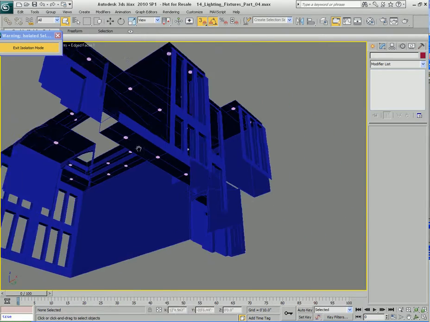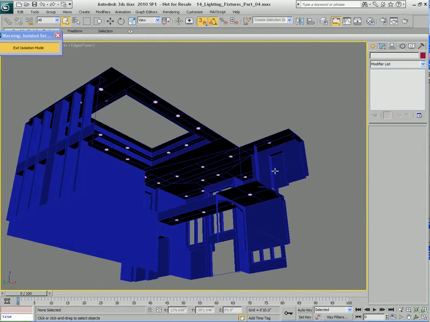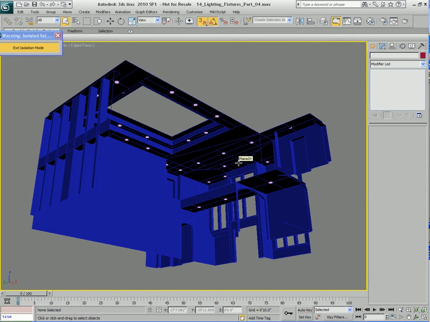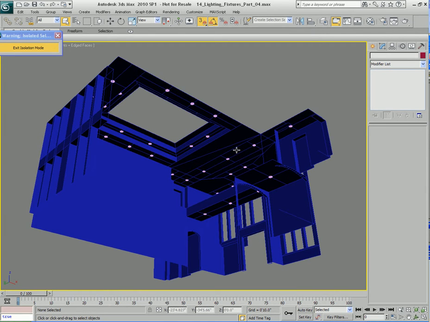Okay. So, with that done right there, we're going to end this video here and say that we're done with the ceiling light fixtures. In the next video, we'll just continue moving along, continue working on this scene. We still have a lot of work to go.